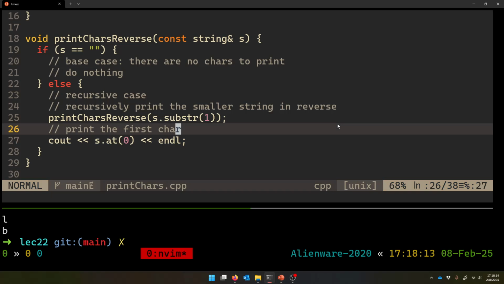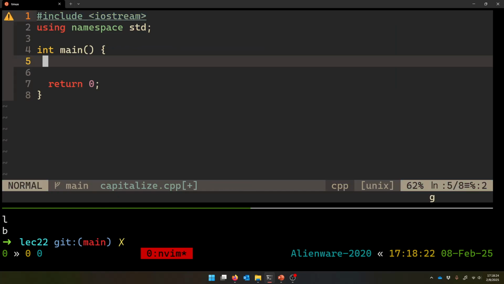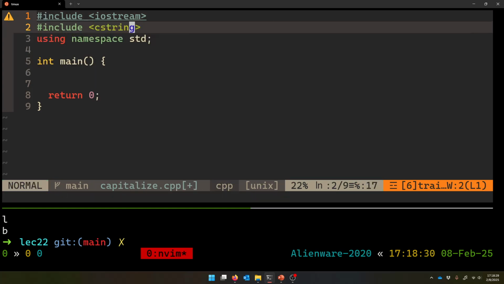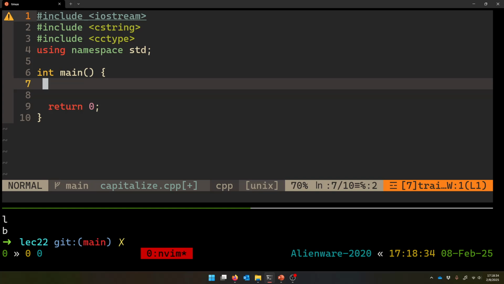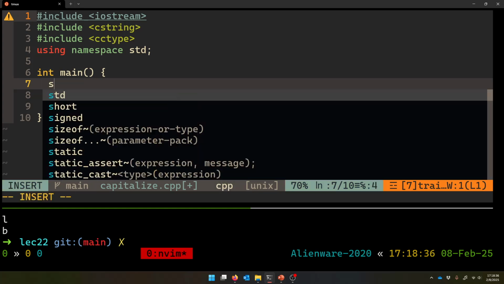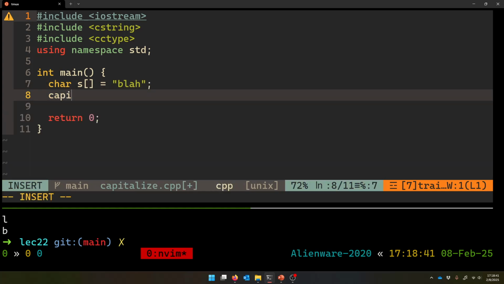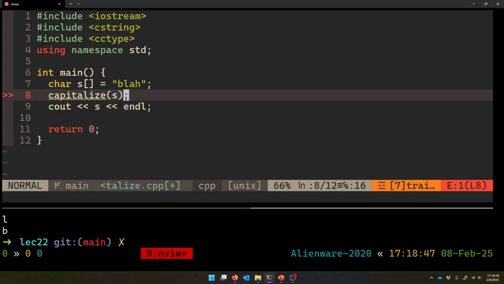So here, where do I want to put this? I'll make a new file. I'm not using strings, but I'm using C strings, and I want to use strlen. I think that will be the easiest. And then cctype for toupper. So here's my string as a C string, and then I can say capitalize on S, and then that should change it if I reprint it out.